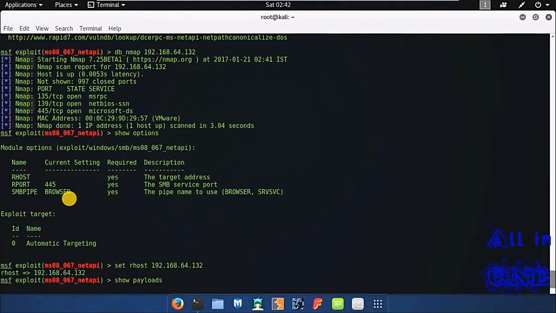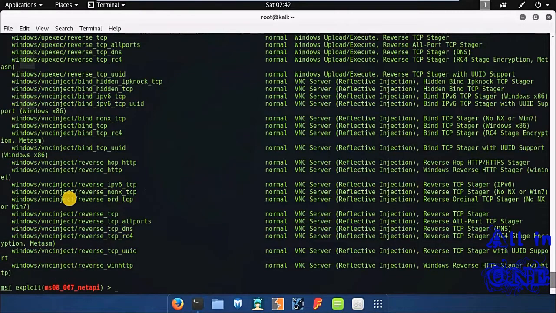Type show payloads and it will show all the compatible payloads with this exploit. Well, with this exploit, almost all payloads are supported here. I will use my favorite one, that is Meterpreter. I will set the payload.